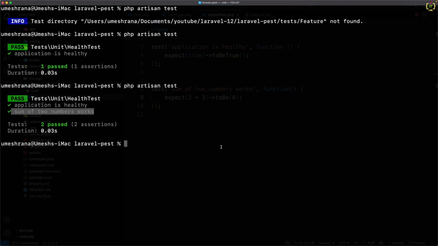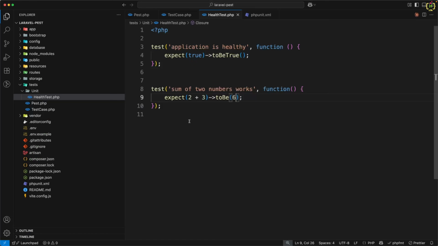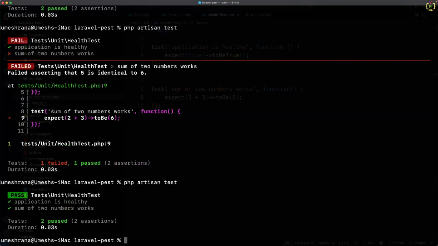So in the terminal, if I rerun this PHPUnit test command, this throws an error as it failed asserting that 5 is identical to 6. Okay, that means somewhere there is an error in the output or maybe in the input, right? So if we change this input to 3 plus 3, again this will be 6, and this will pass this test case. If we check this, yeah, this got passed now. So this is a very basic unit test.